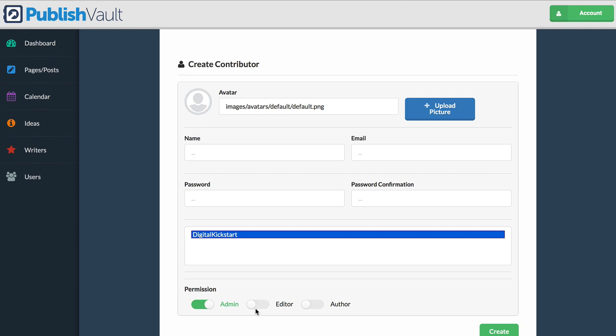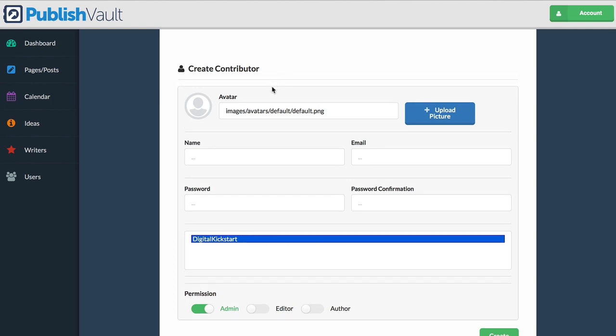Should they be an editor, which means that they can go in and publish content? Should they just be an author where they have to submit it for review? Okay, so you can give them the appropriate permission based on what type of contributor they are. So you can add an unlimited number of users to each of your websites.